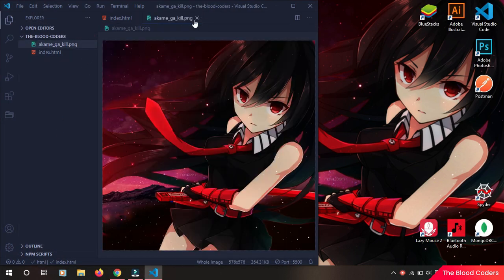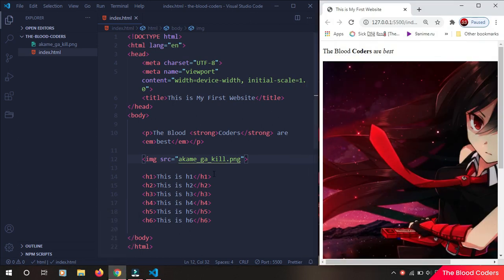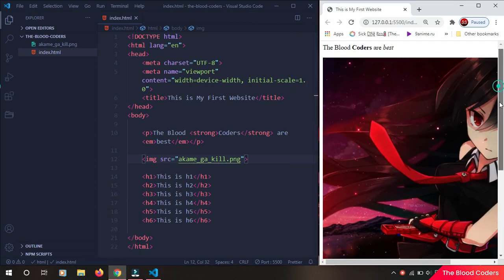Now close this. Now I can just press Ctrl and space for my hint, then I can get the name of the file, that is this one. Now go back to the browser. Now you can see this image is displaying inside here.